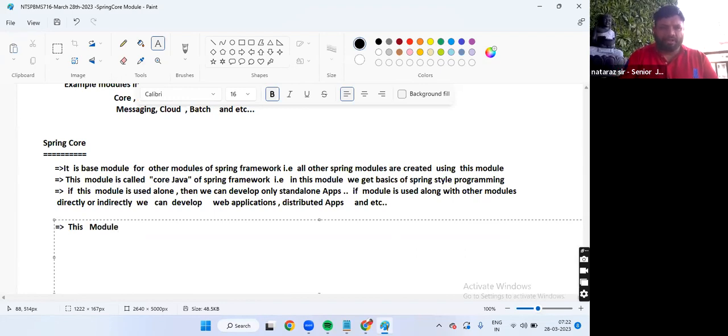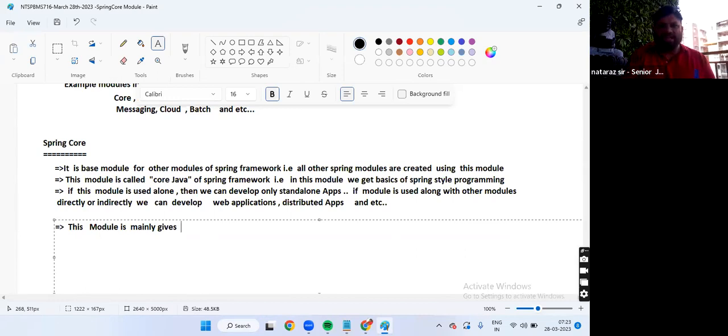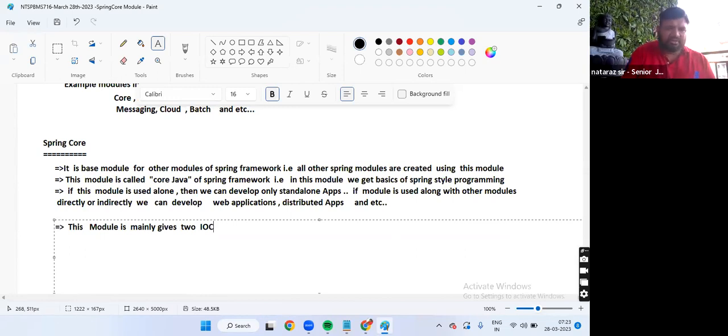This module mainly gives two IOC containers. Yesterday, Spring containers are also called IOC containers.